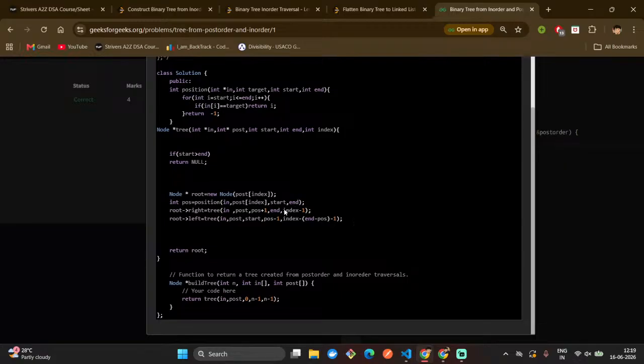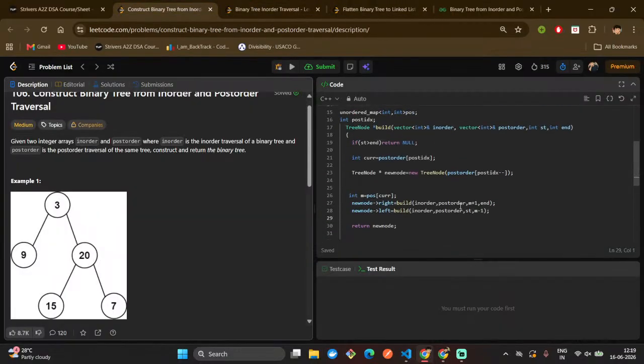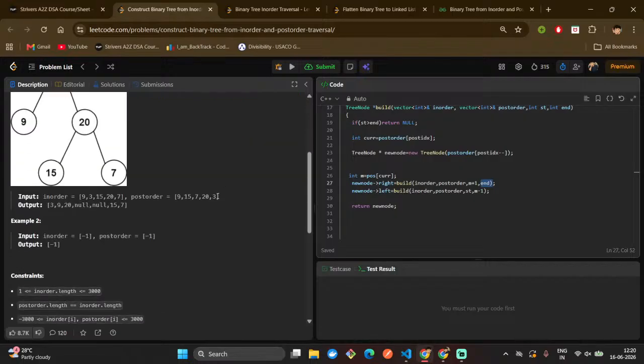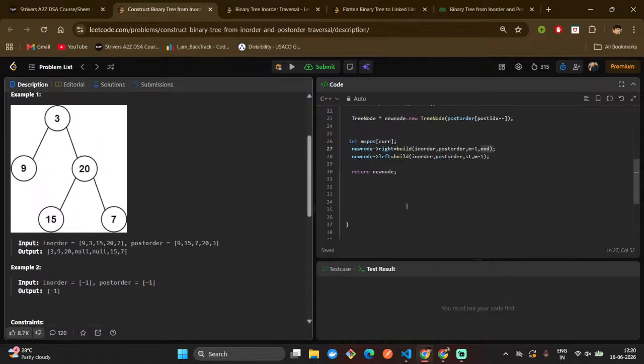Find the position, index minus 1, or index minus index. Oh, sorry, not finding the index. You have to just return like this is left, this is left, again right, right, left, right. That's a good question.